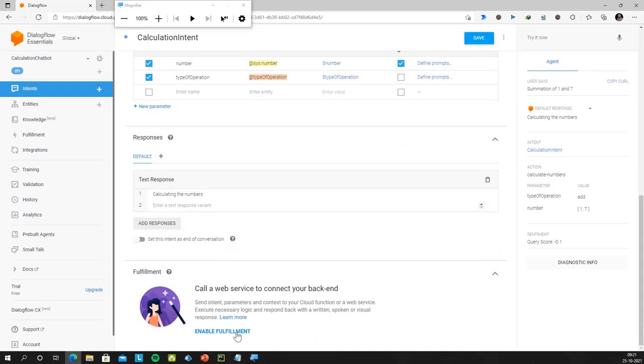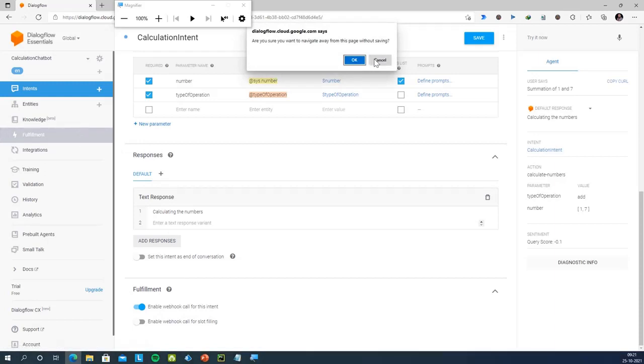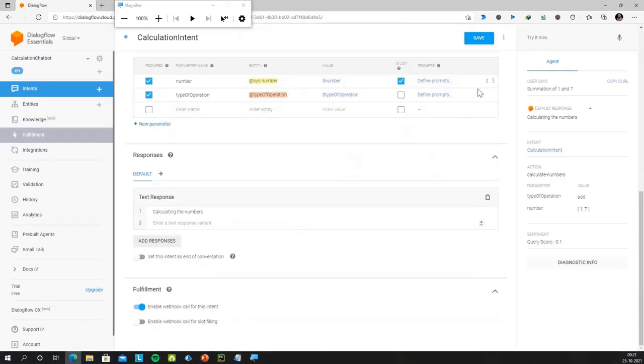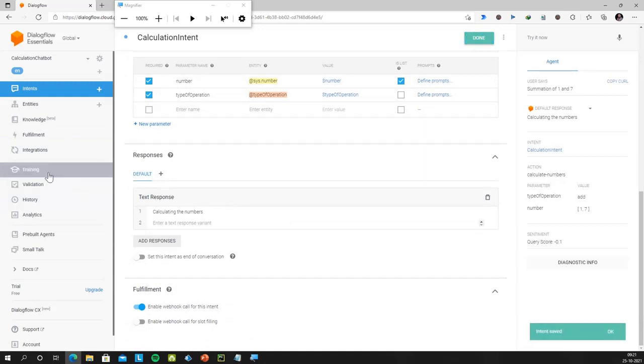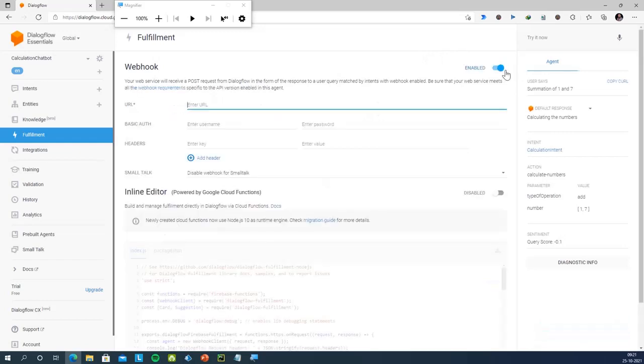Now one very important thing we have to do is the fulfillment. We have to enable the fulfillment, because we are going to integrate it with the chatbot connector, and this is going to send a kind of webhook. So in order to enable webhooks, I have to click on enable fulfillment, and here click on enable webhook call for this intent. This slider I need to keep as on. Once I do it, let me press save before going. Yeah, so I've saved it.